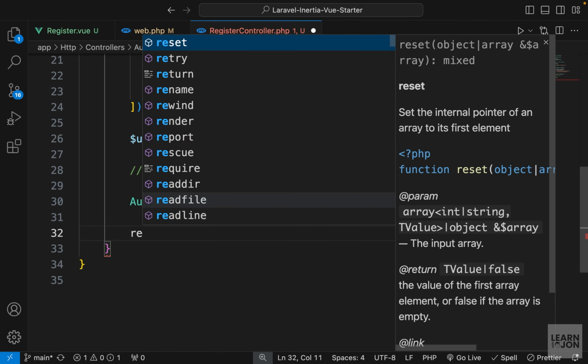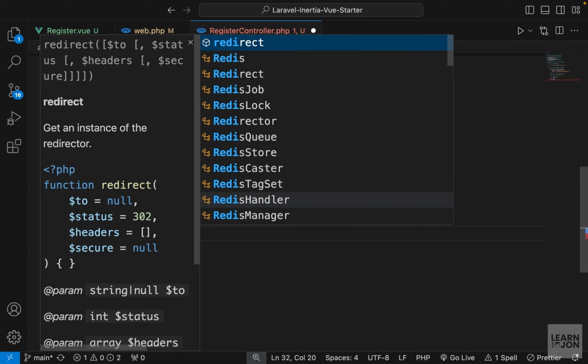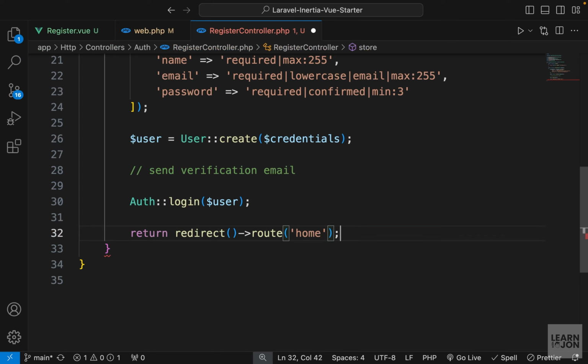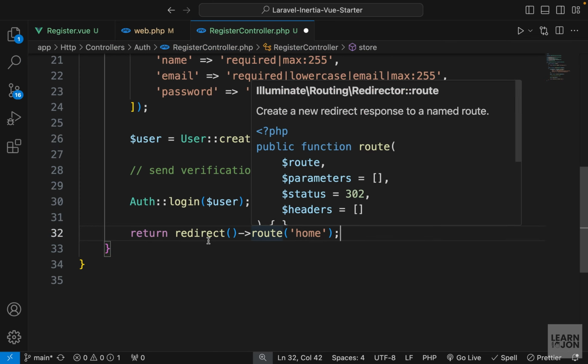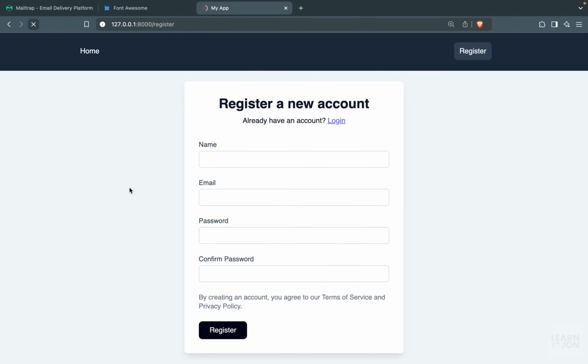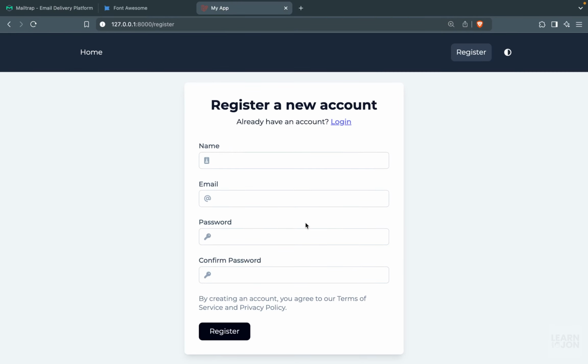All right, so when we are done, we want to return a redirect, and we can just use the route. And for now, let's just go back to the home page. So later on, when we have a dashboard, we will redirect the user back to the dashboard. All right, so let's see. So if I reload the page and press register, you see nothing happens.